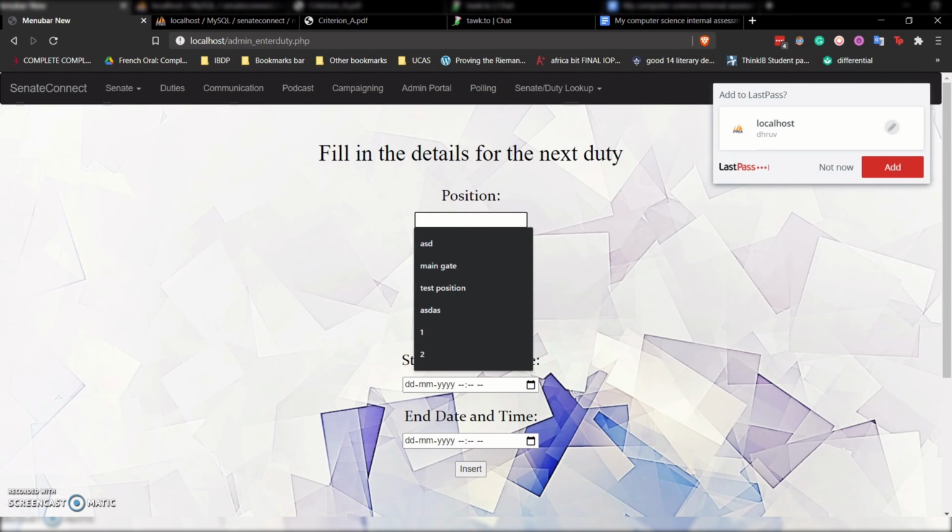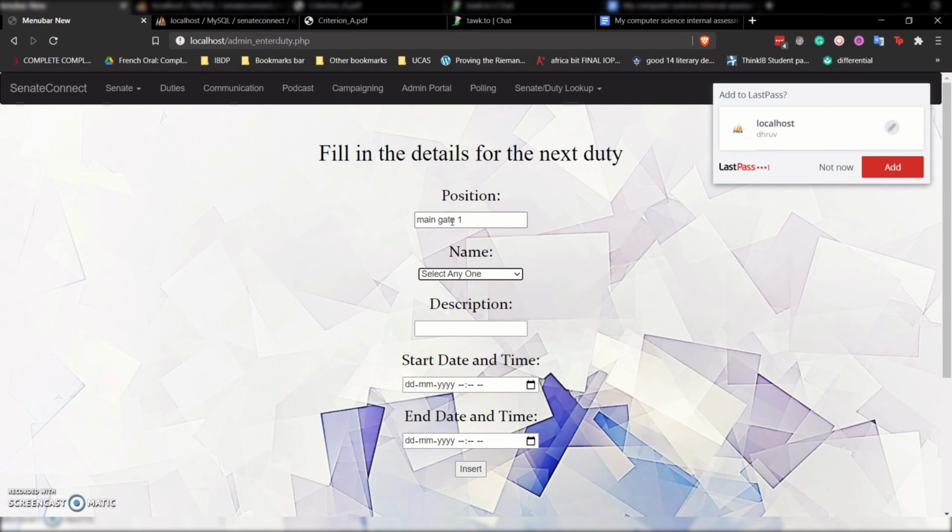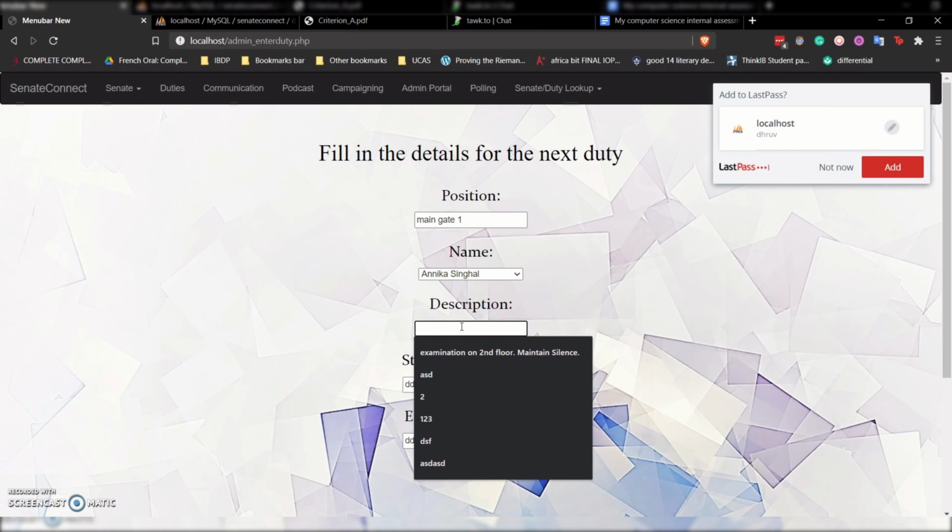They select a position for the duty, for example, main gate 1. This drop-down is provided from the database description.